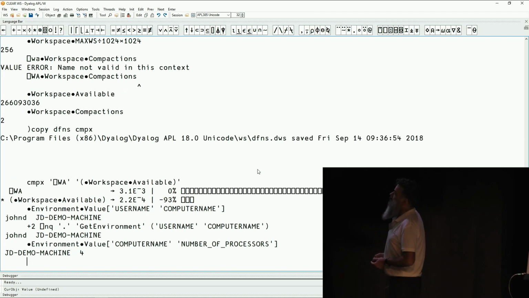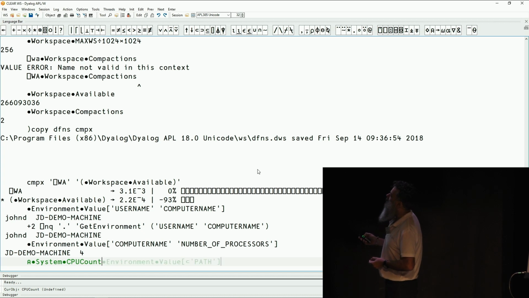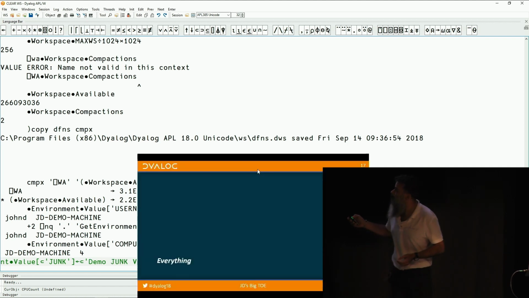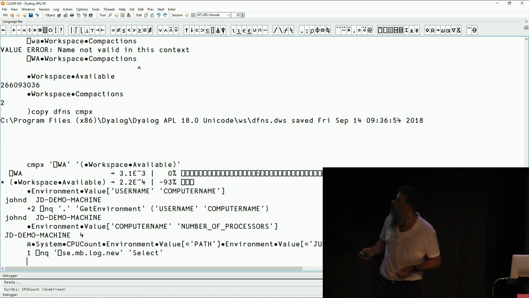And there's all sorts of things that we can do with the environment, but we're not going to do them now. We can set environment variables and we can retrieve them, of course. So it's a theory of everything. Where are we going next?